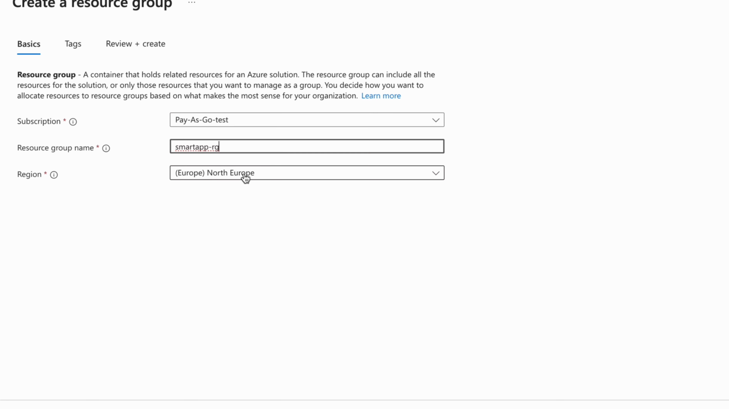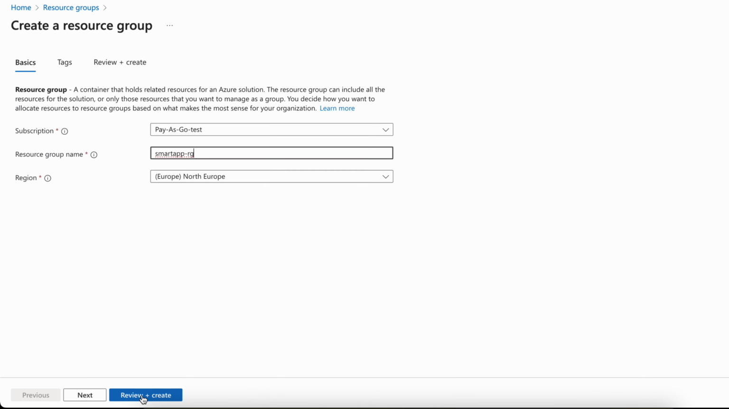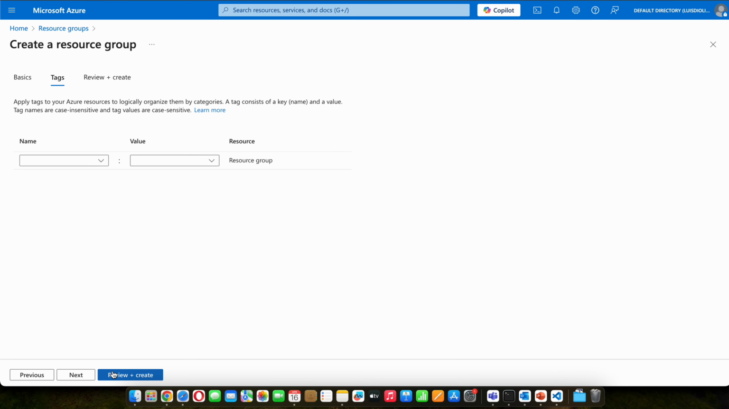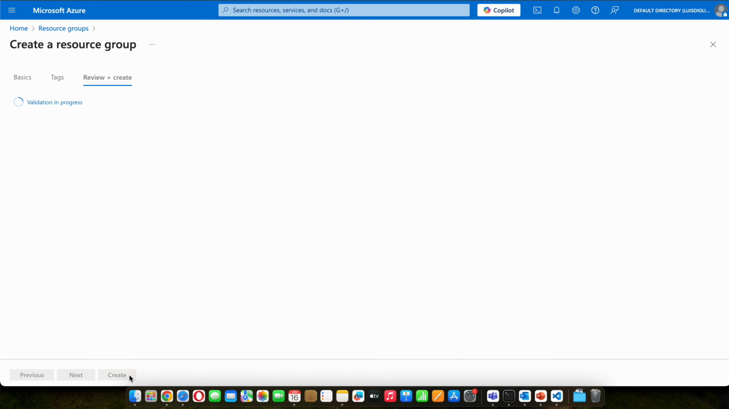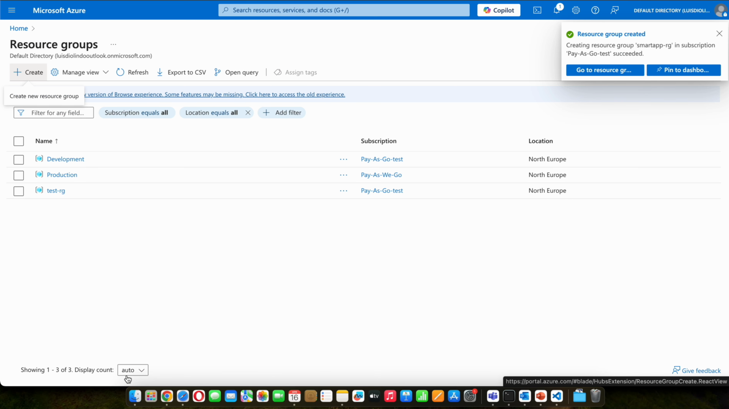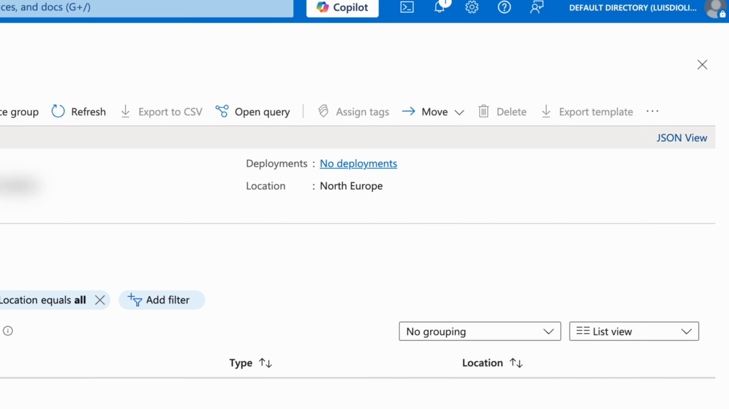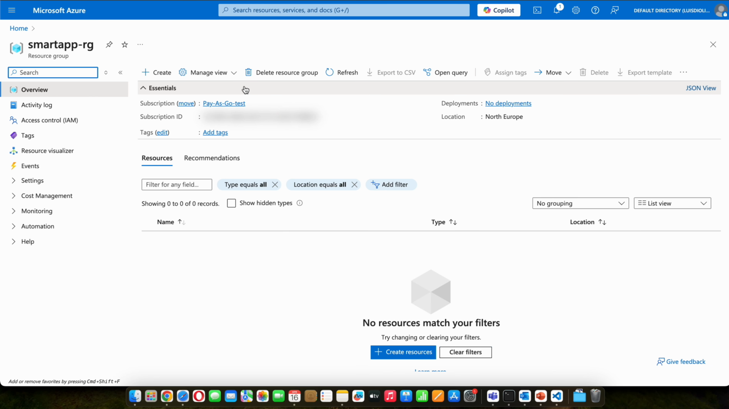For the region, we are going to leave it as North Europe since that's our preferred location. After that, click next. If you want, you can add a tag here, otherwise just click review and create, and then hit create. Once it is done, you will see a notification pop up. Click on it to open and view your newly created resource. And you will see that the Smart App RG has been created with all the configuration we provided.